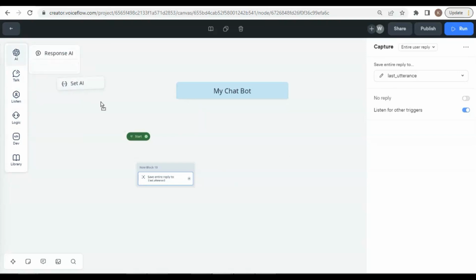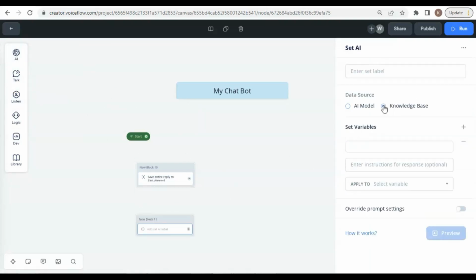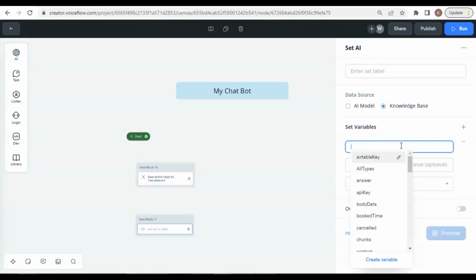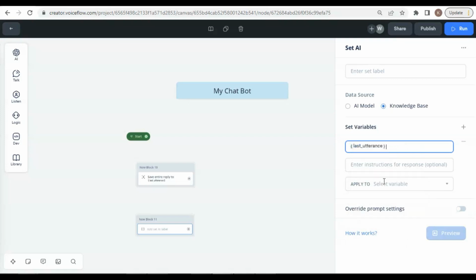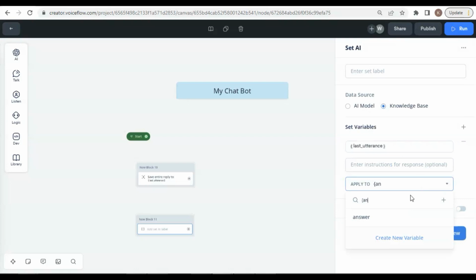Next, we drop a set AI block on the canvas. We select the knowledge base because we are going to query the employee data in the knowledge base. We pass the user question in the variable last utterance. The bot will find the answer using the data in the knowledge base. We then save the reply in the answer variable. If you cannot find it in your variable list, you can create one.